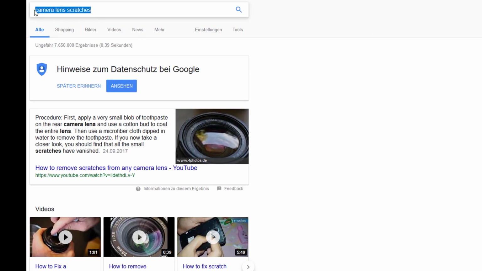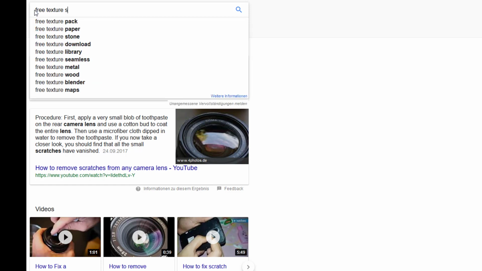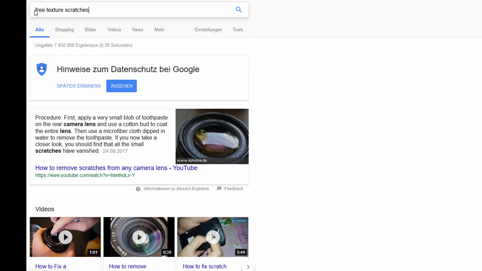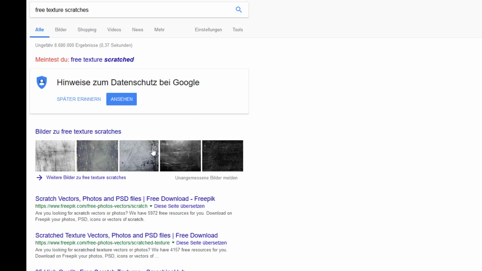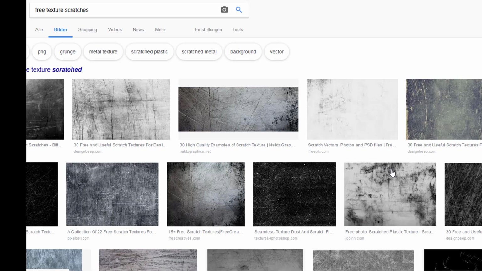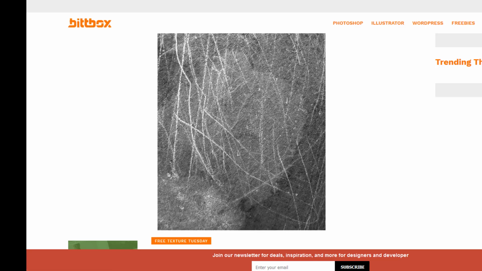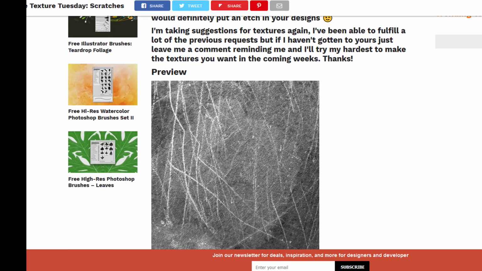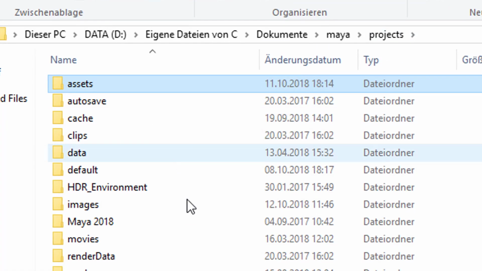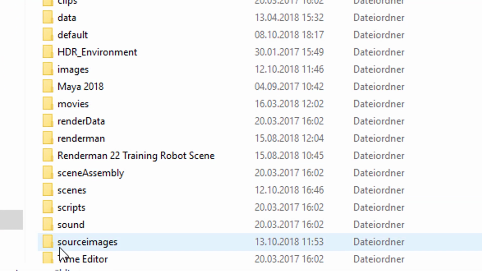So I go searching for, say, free texture scratches. And then I find these things which are very nice already. For example, that one. It's exactly that one. If I click on it, I read the descriptions about the textures, and I see that I can use it for free. You need to put it into your source images folder. You see here are my projects, and you have a folder which is called source images.